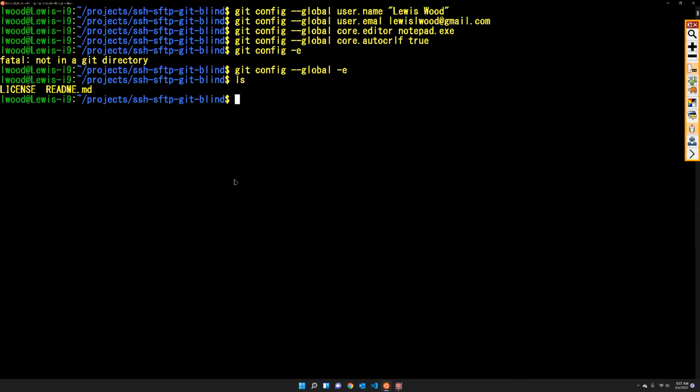License, readme.md. Now the file that it creates is .gitconfig. See, I'll do this. I'm just doing the one that I created here in this folder for you, which I copied earlier. notepad.exe .gitconfig. There we are. This is a file that will create at your base folder.